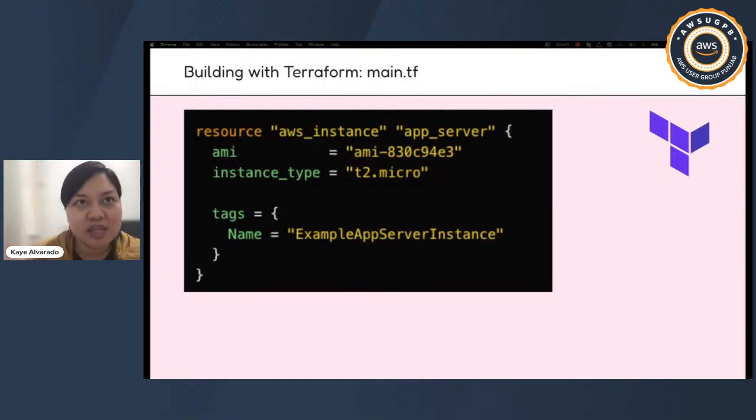So it should be unique across your whole code, because you can't create two aws_instance resources in your code with the same name. So basically, it's an identifier of the resource that you're creating.